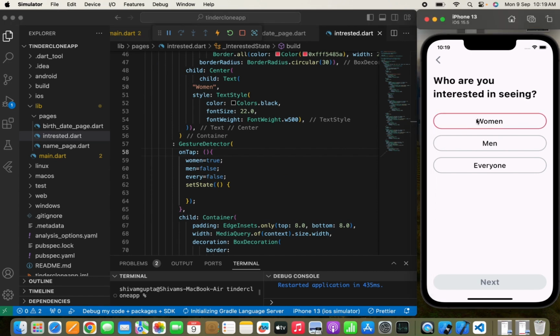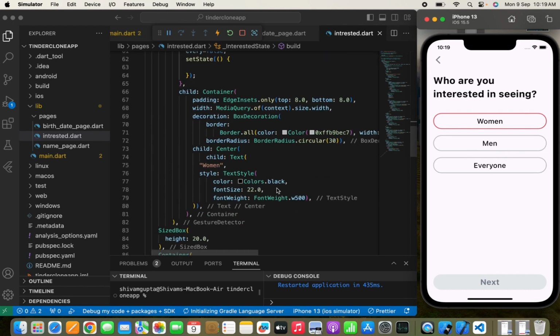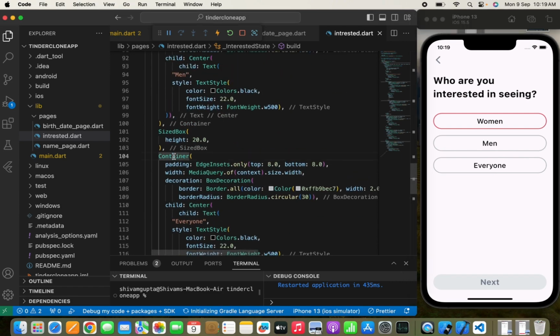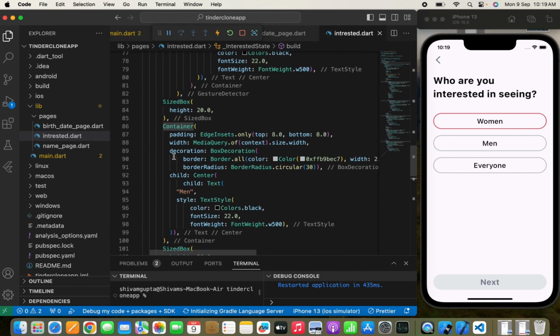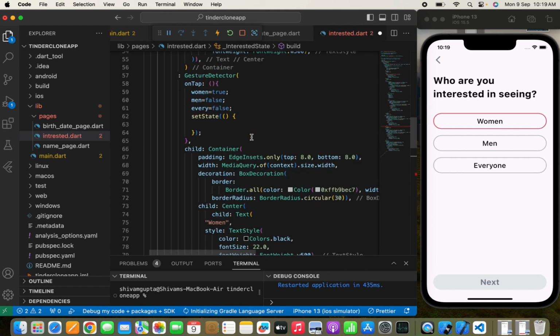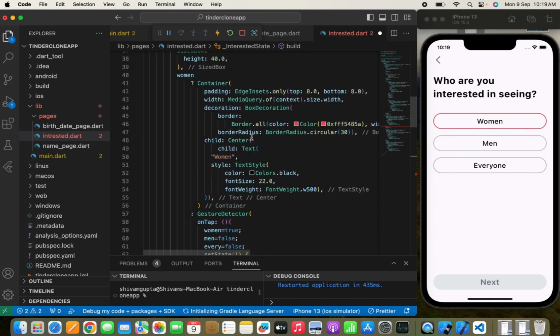that it simply changed the specific container border color, not all the container border colors. So it is working brilliantly. Now let's pass this case to all the other containers. So here I need to simply pass men will be true, then we are going to show this container.